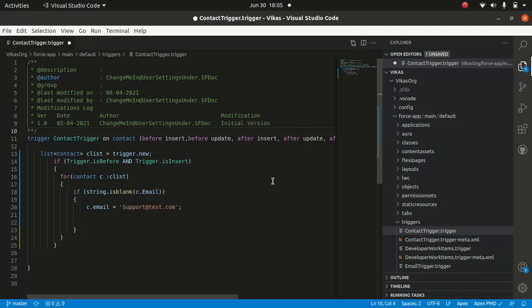Today I'm going to start a new series on the trigger framework. You must be wondering, why am I talking about a trigger framework, since everyone knows what triggers are all about, right? I'll tell you in a second.